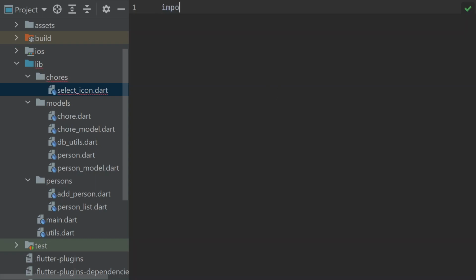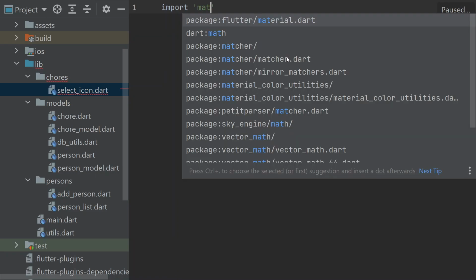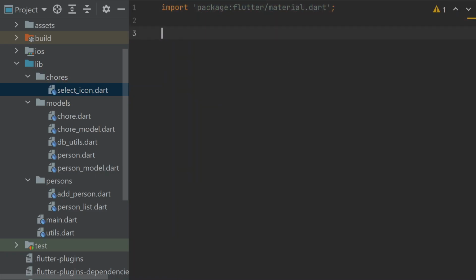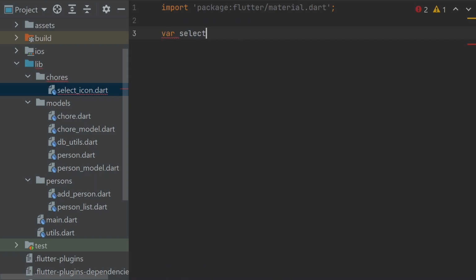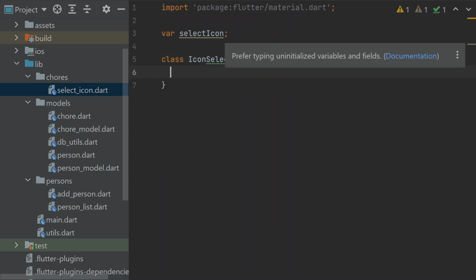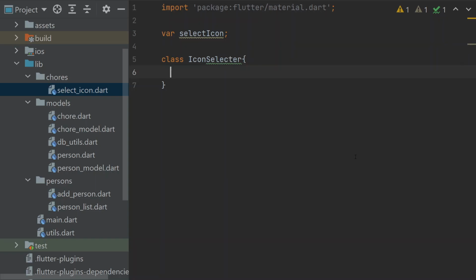So to do that, we're going to start off with importing our favorite library, material. We are going to have an icon that gets selected called select icon. And we're going to have a class called icon selector. And our icon selector is going to have 2 methods. Basically, one of them that's going to build a list of icons that we can show off. Another one that's going to actually have a dialog that pops up so people can pick things.